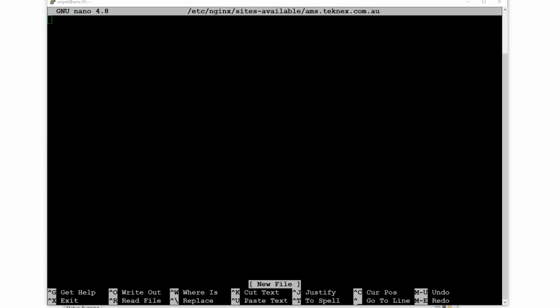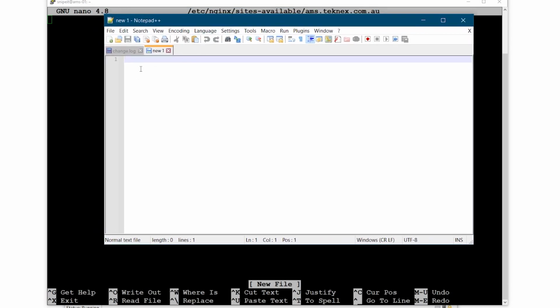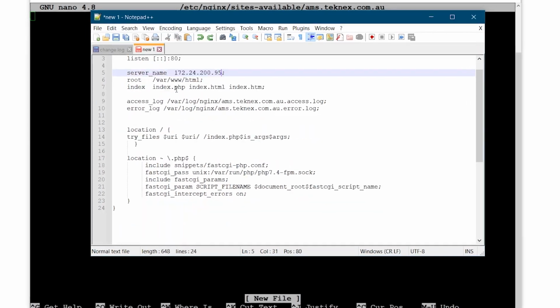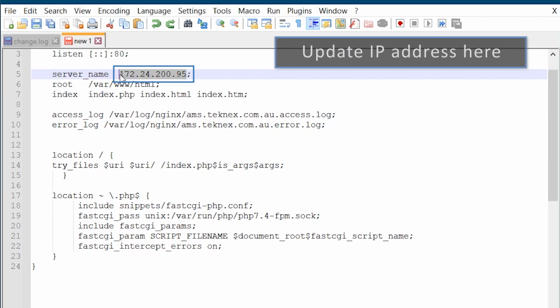Which is very important. I'm going to show you in Notepad++. So here we are. If I paste, what we are actually going to paste in there is a server block that listens on port 80, and the server name is going to be the IP address of the Ubuntu Server. So I will update this IP here.